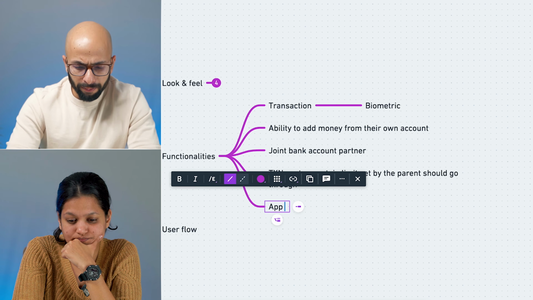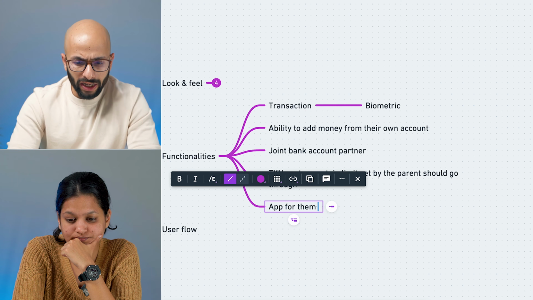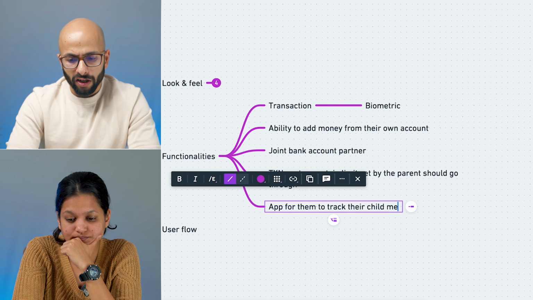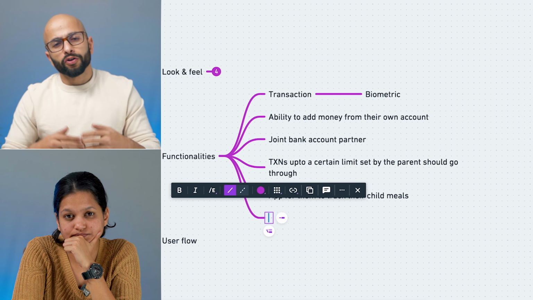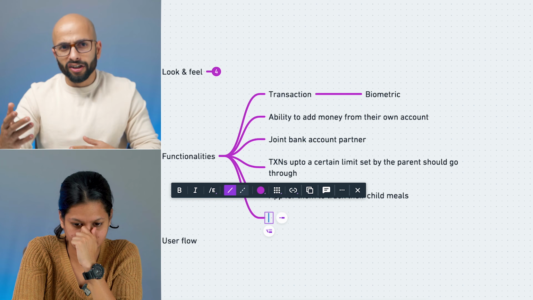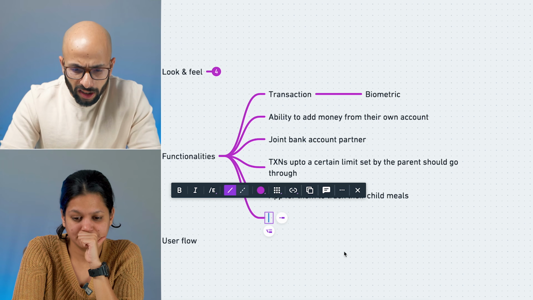An app for them to track their child's meals, what kind of nutrition they're having. It can give them analysis around nutritional value, the trends that the child's doing, etc. Right.